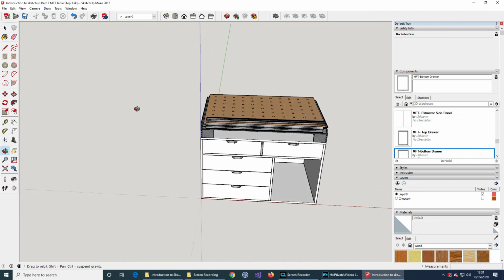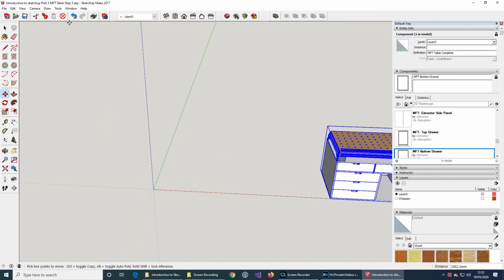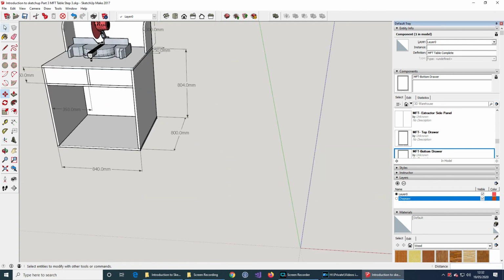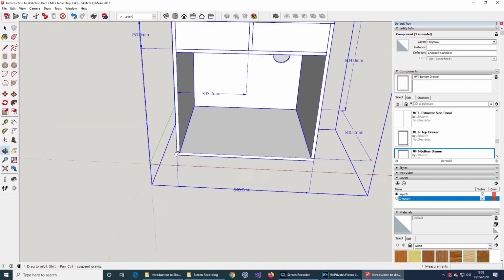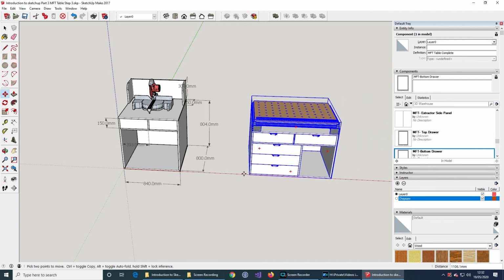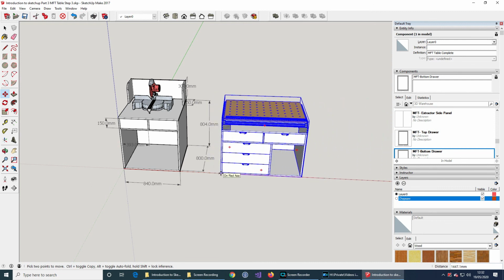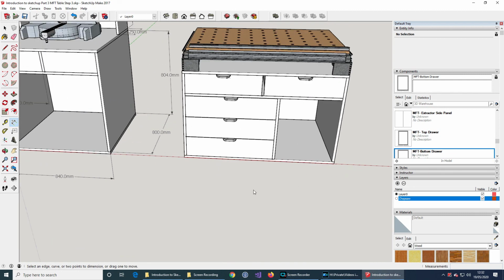And finally we'll put the two together. So we'll move that out of the way. Now we'll bring the MFT table across. I'll leave a little space in just because of my measurement guides that I've got there. So let's finish our drawing with our measurements.